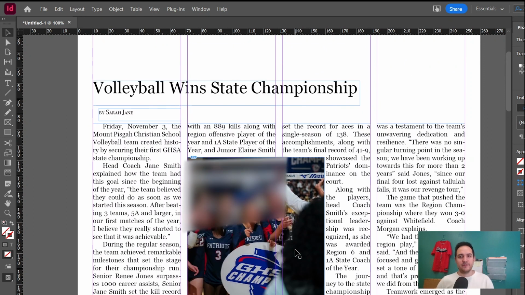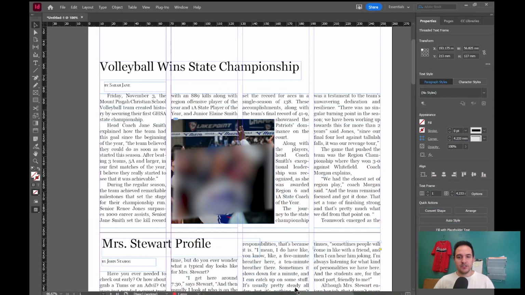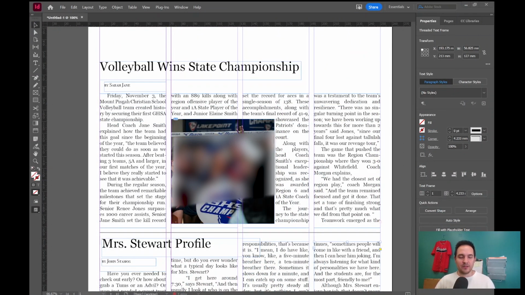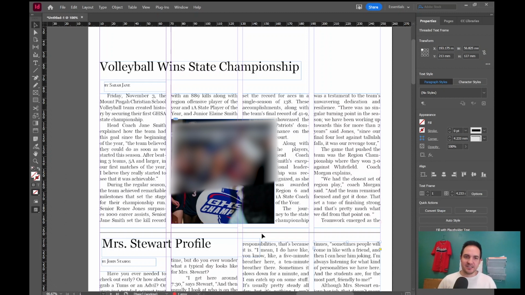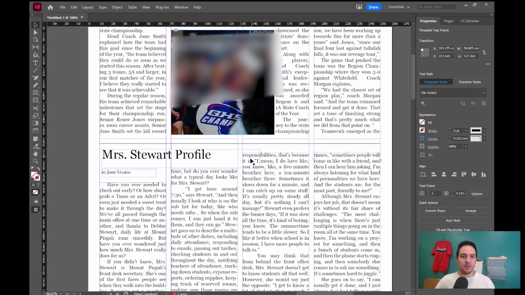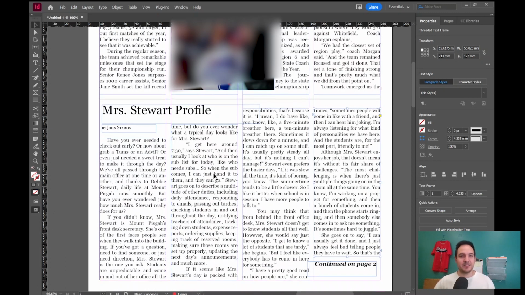Remember, the whole goal of it is to have a cohesive reading experience. You want it to be something where they're not aware they're even thinking about reading. They're not thinking about, oh, this was a newspaper that someone set up. They forgot to change the typeface. They forgot to change the layout. What we want is for them to be thinking about the state championship win. What we want them to think about is Miss Stewart in the profile.